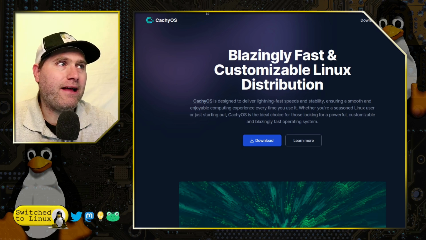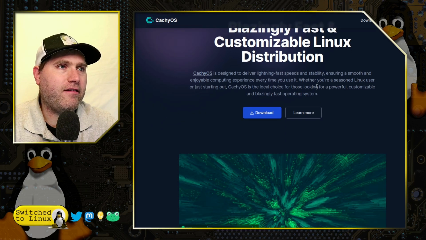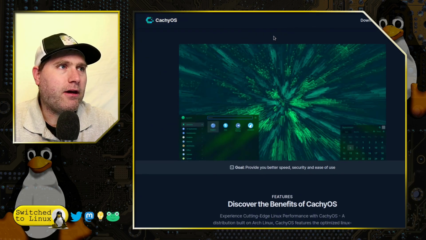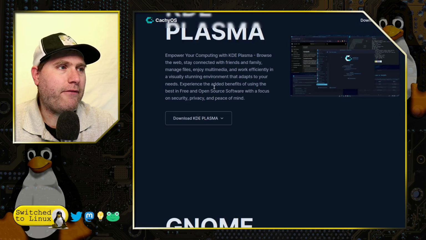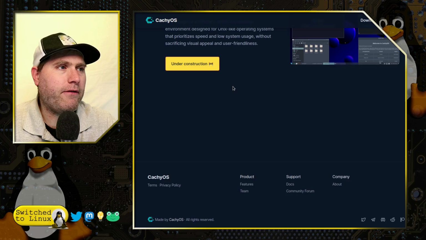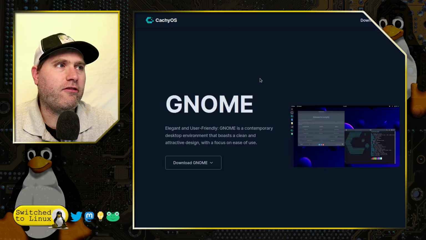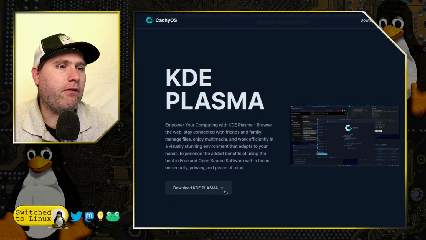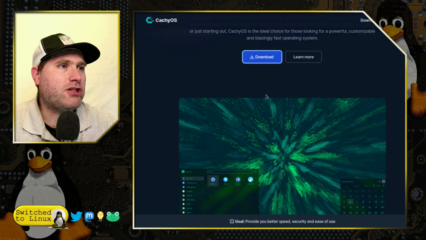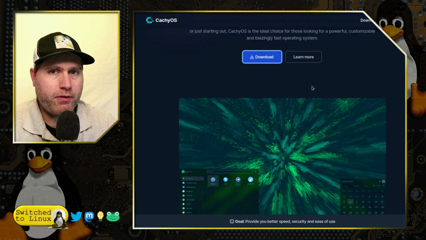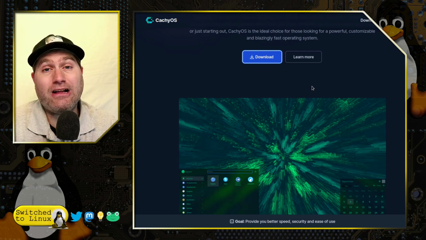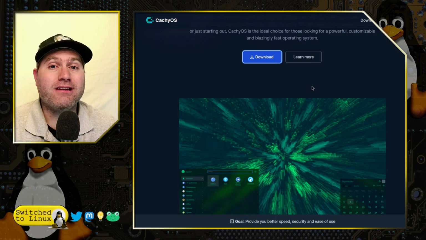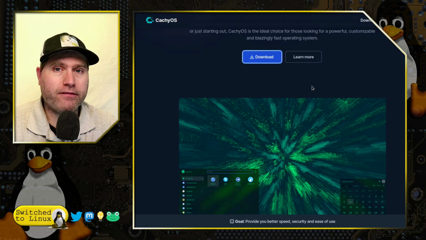This is CachyOS.org, a blazingly fast and customizable Linux distribution. You can go ahead and grab the download option. We have a Plasma KDE, we have a GNOME, and we have an XFCE, which says it's under construction, so no specific download link for that one. But you can just download one or the other, boot it up, run an online installer, and install what you want. Hopefully.